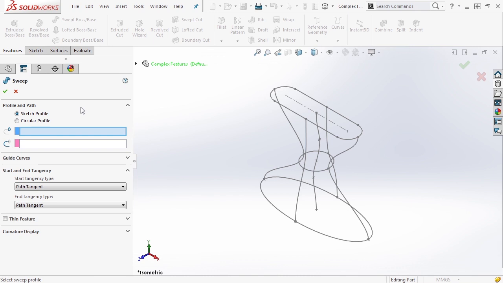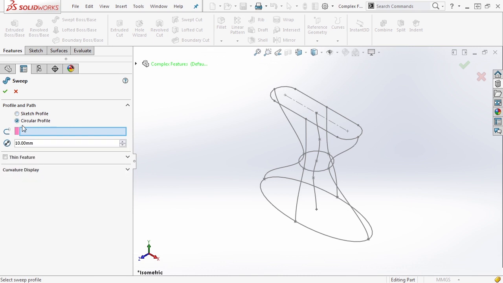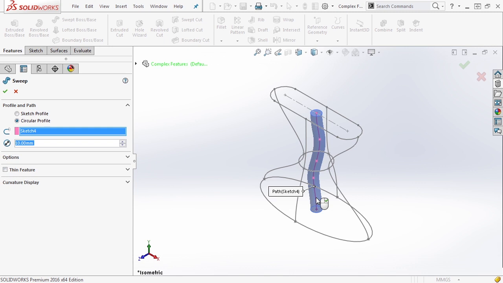Sweep has two options. When you start, it has a sketch profile and it has a circular profile. This is something that SOLIDWORKS recently added. It allows you to just select a path and use the circular profile option. For instance, if we select the path in the center of this, sketch 4, it creates a circle, in this case 10 millimeters. Let's go ahead and make it bigger, 25, and it sweeps it along that path.